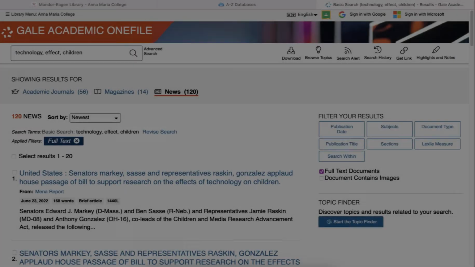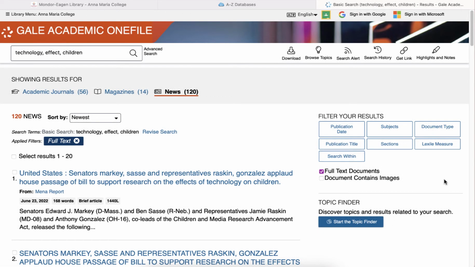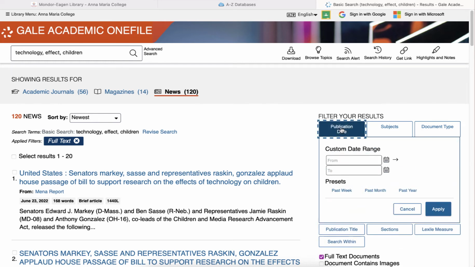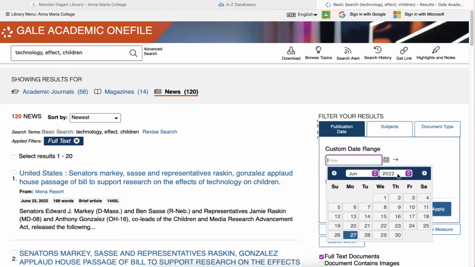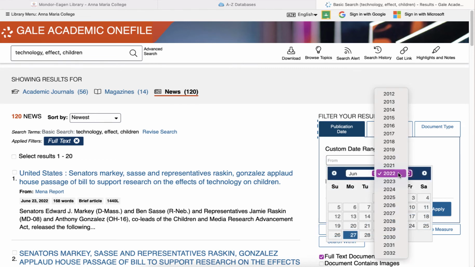You'll find more ways to filter your results in the right-hand sidebar, and we're going to go over some of those that are the most useful. You can filter by date. For example, let's say our professor has asked us to use sources published within the last 5 years. By clicking on Publication Date, we can use the Calendar tool to set our date range to ensure our results fit the parameters of the assignment.